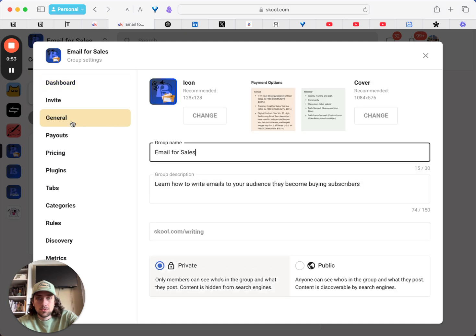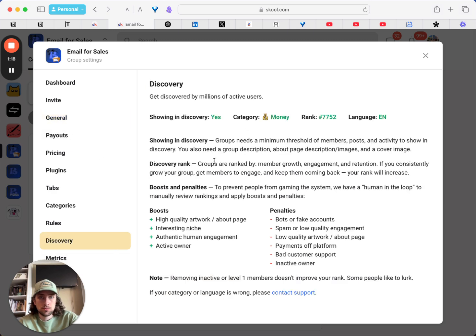You can see general. This is one of the more important things to do right away when you make the group: add a quick little icon. It's better if it's something creative to you so that way you can actually feel more attached to it. And then the cover right here. The cover is what's going to show up on that little sidebar and on the Discovery page. So when you go to Discovery and search for Skool groups, that's where it's going to show up.